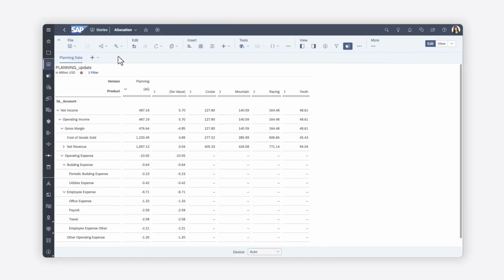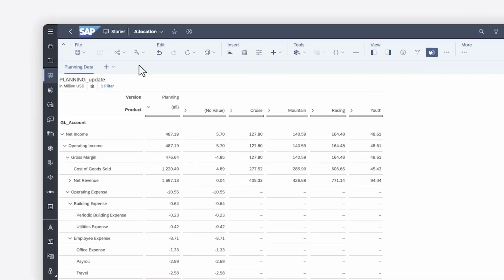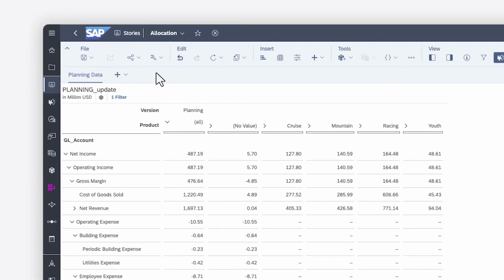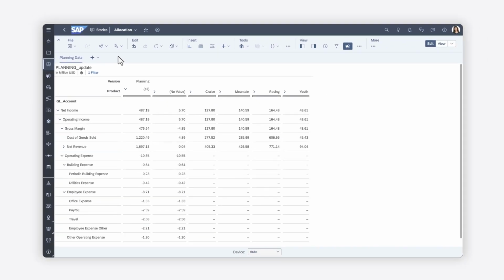Want to simplify the process of allocating values across accounts and dimension members in your planning tasks? In SAP Analytics Cloud, you can use the allocation steps in Data Actions to automate the process of distributing values from a source using a driver to calculate what proportion each target should receive.